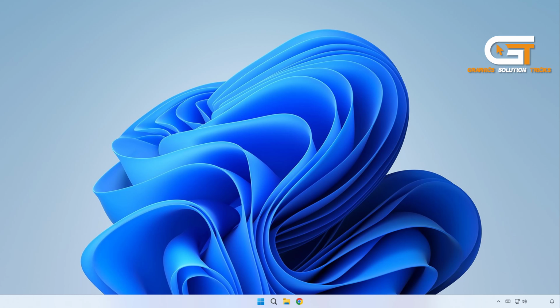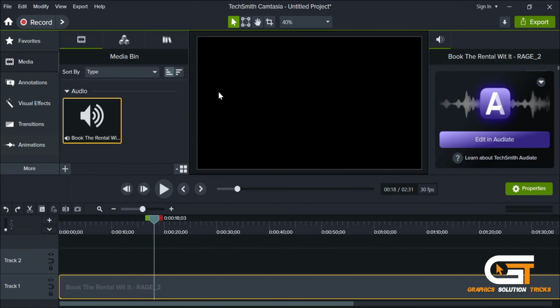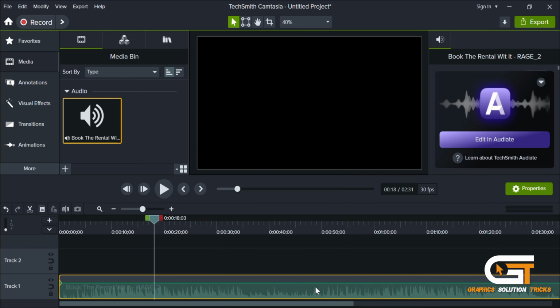Today we will show you how to restore the audio points on a video clip in Camtasia after silencing the audio. First, open Camtasia and here you can see I already imported audio in the timeline, which is silenced now. To restore the audio, right click on the clip and select Restore Audio. This is a simple method to do it.